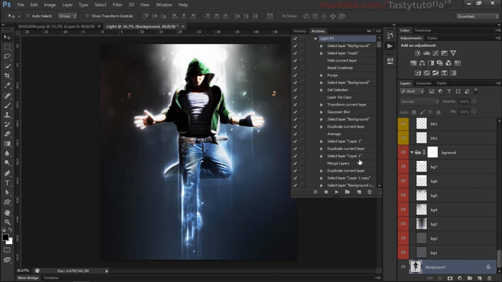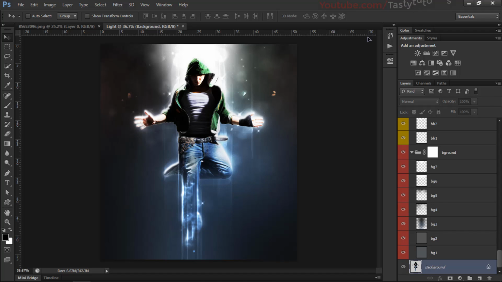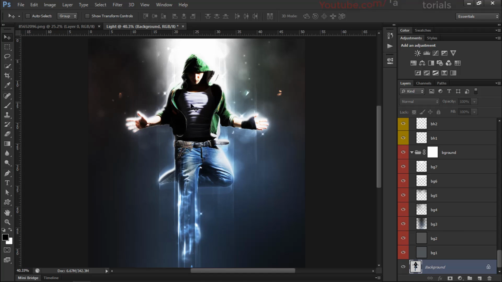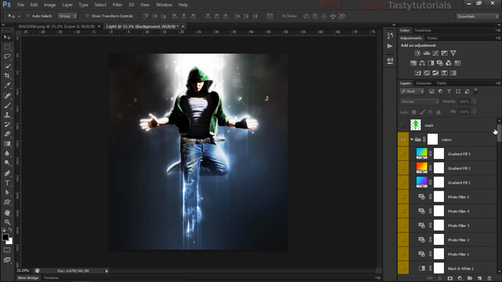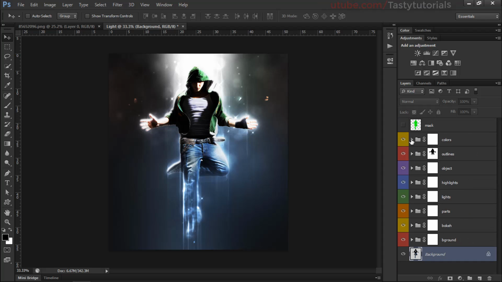Okay, so the process is complete. As you can see, we have a great output. Close the side panels. We need to edit the side things and these lights. So go to the top, press Alt, Control and click. It will close everything.